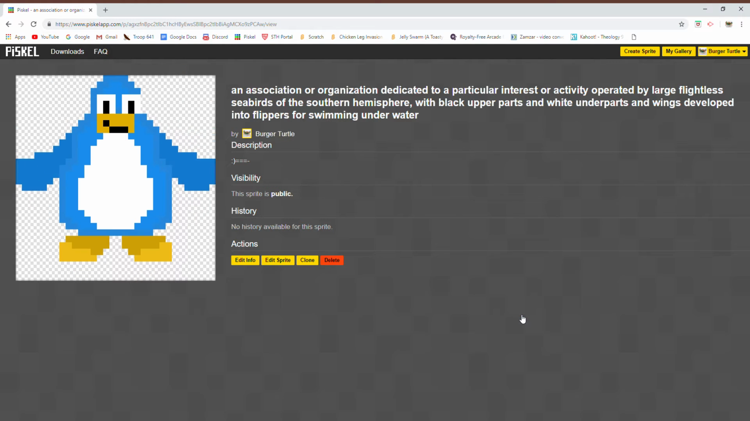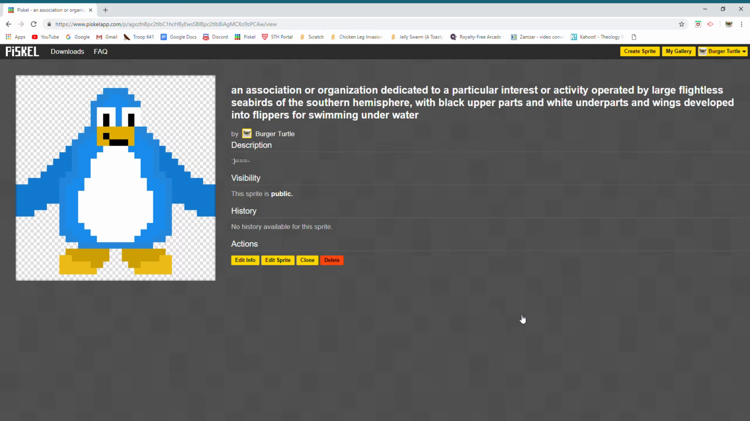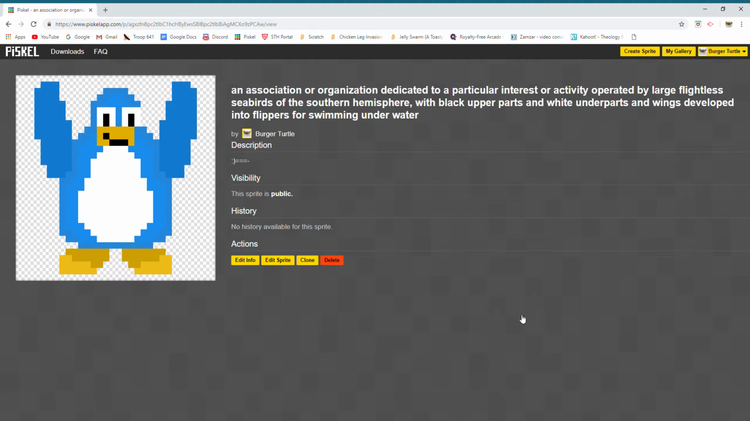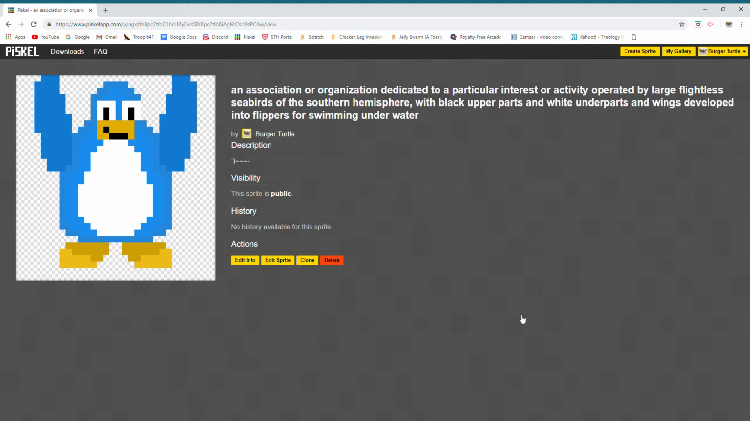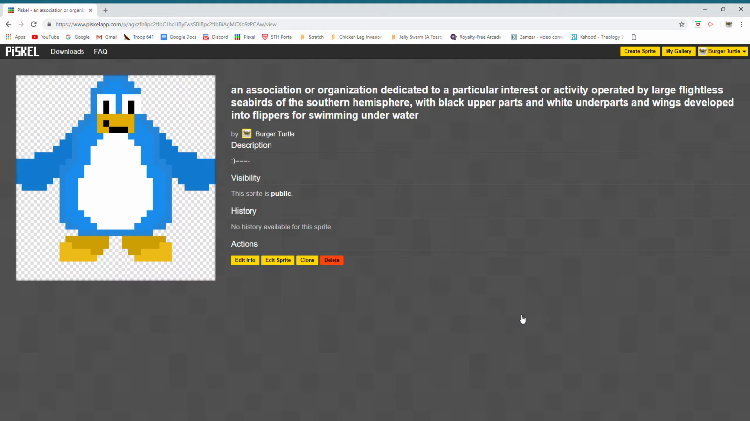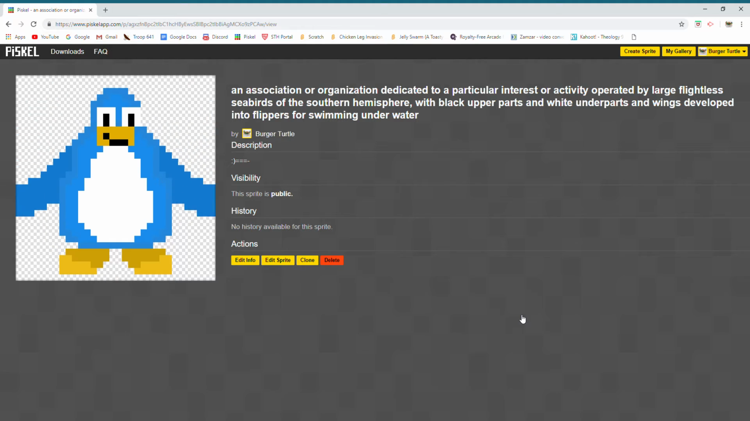Next one, an association or organization dedicated to a particular interest or activity operated by large flightless seabirds of the southern hemisphere with black upper parts and white underparts and wings developed into flippers for swimming underwater. I like this one because it looks exactly like the Club Penguin sprite. If y'all don't see that, that's fine, but I think it looks really closely like the actual one.